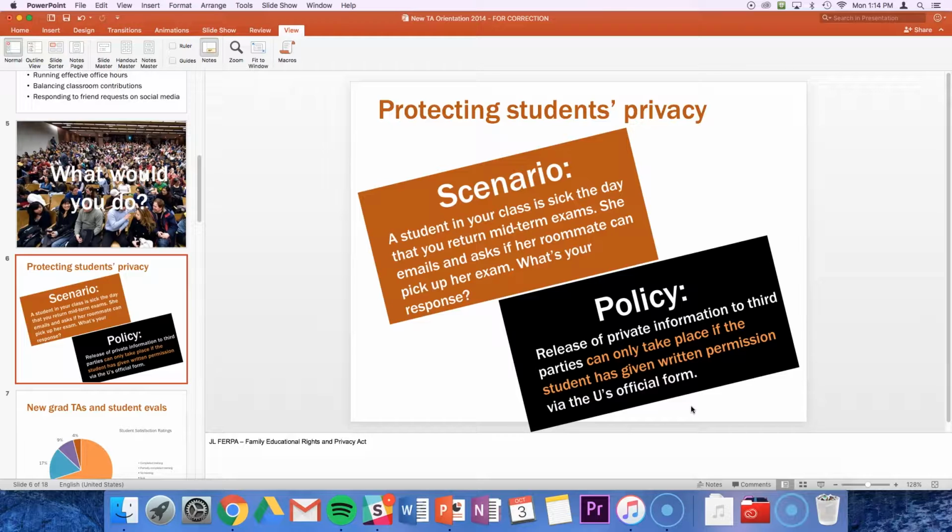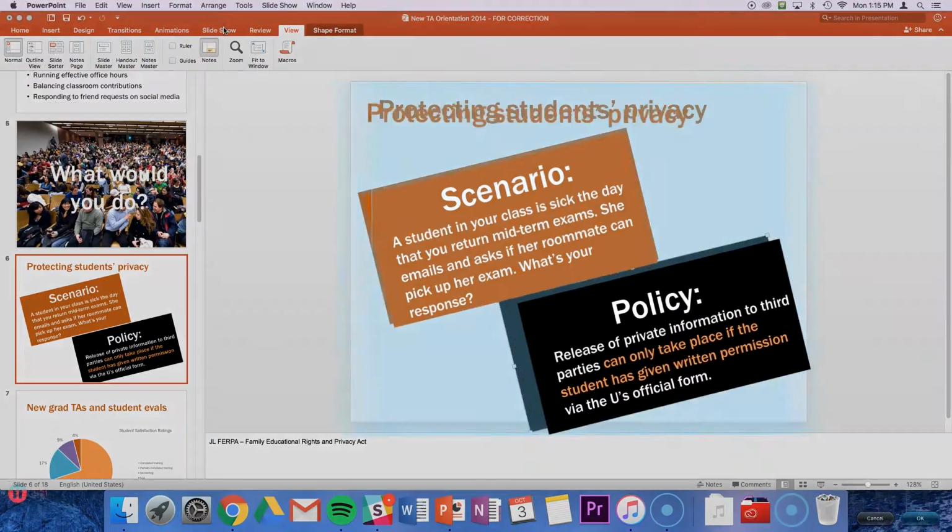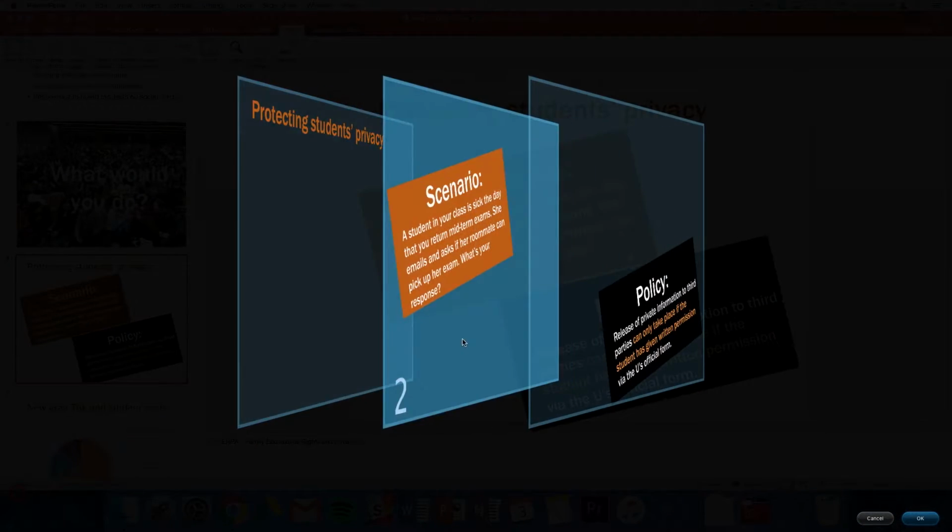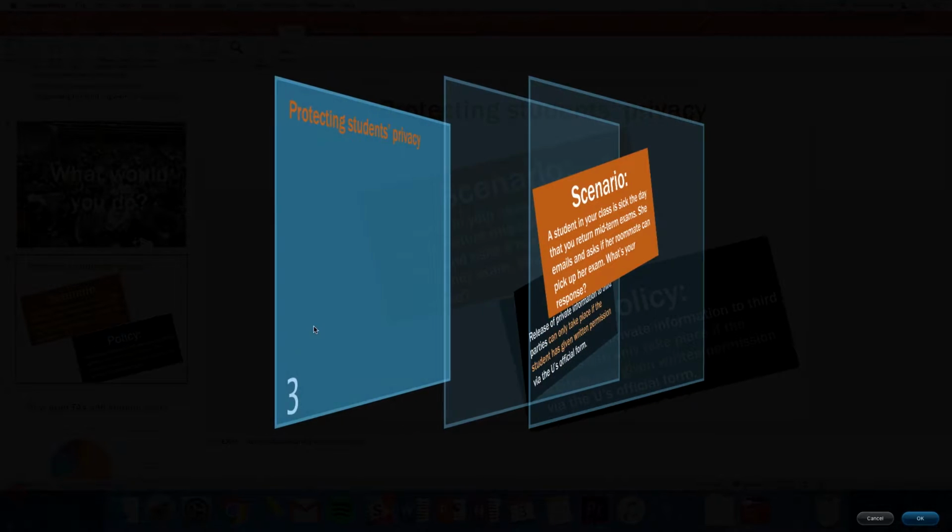Release of private information to third parties can only take place if the student has given written permission via the Use Official form. But that's not the order that a screen reader will read this content, because I happen to know that the slide designer made the policy text box first and the scenario text box second. I can tell the order that the objects were made by clicking the Arrange button in the formatting toolbar. I can drag the objects so they read in the appropriate order.